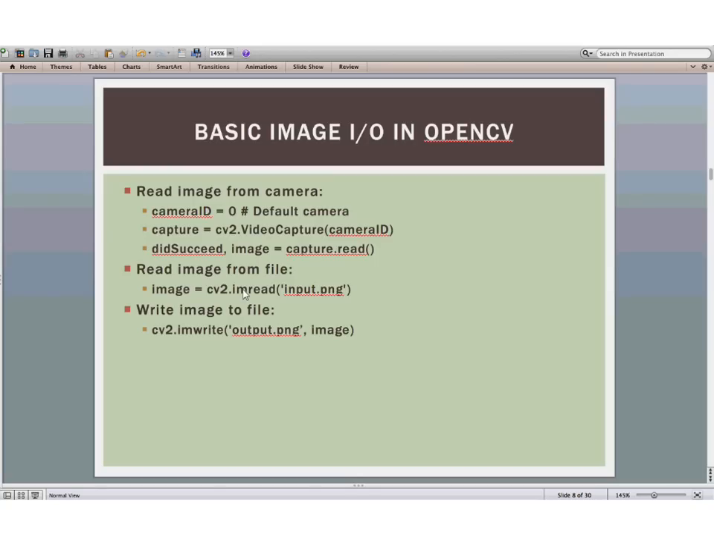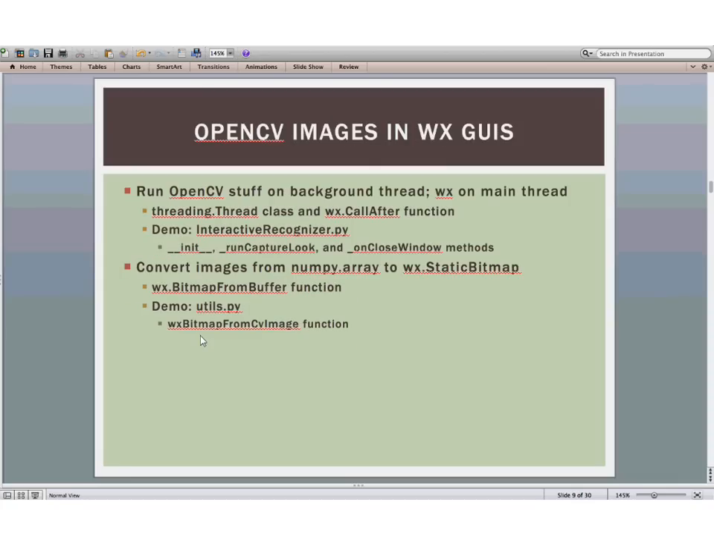Similarly, for getting an image from a still image file on disk, we have the imread and imwrite functions in OpenCV. OpenCV contains some GUI functionality of its own, but it's very basic, so it's better to integrate with a third-party GUI library such as wxPython.